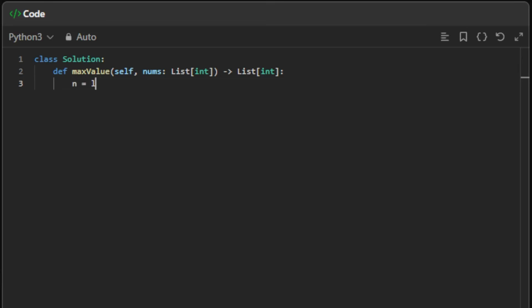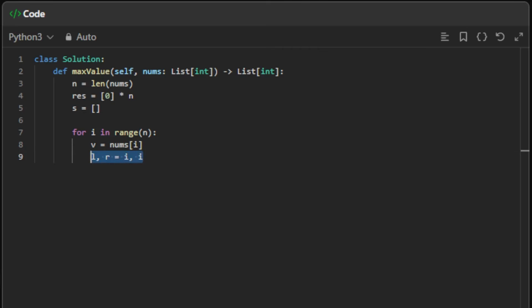First, we can say that n is the length of nums. The result is an array with 0 times n, and we have an empty stack. And now we can go through every index. So for i in range n, the current value every time is nums[i], and left, right are i and i. Okay, we start with the minimum possible range.